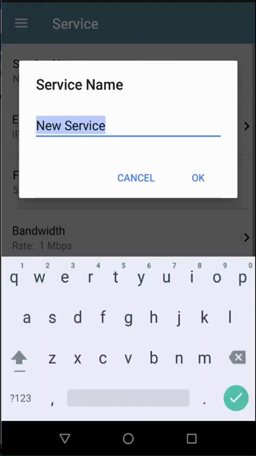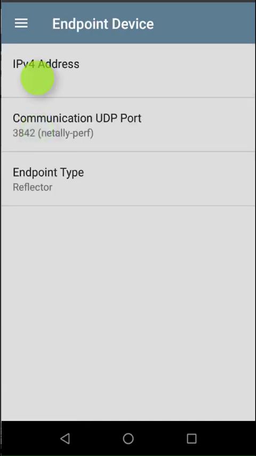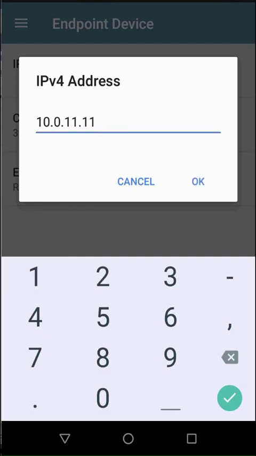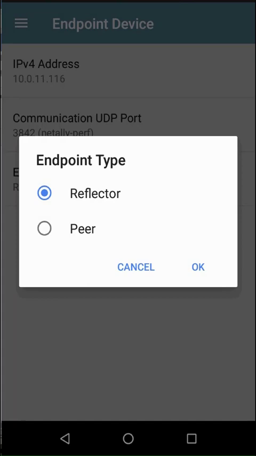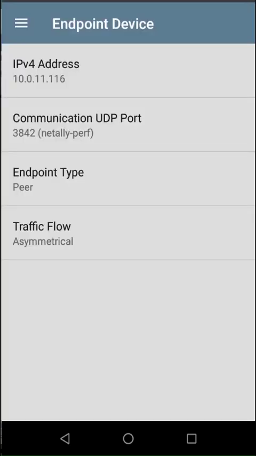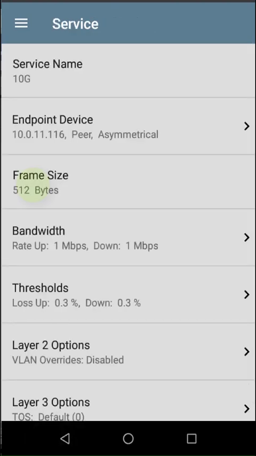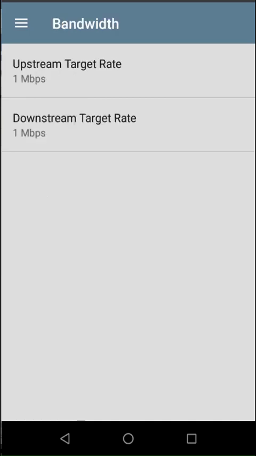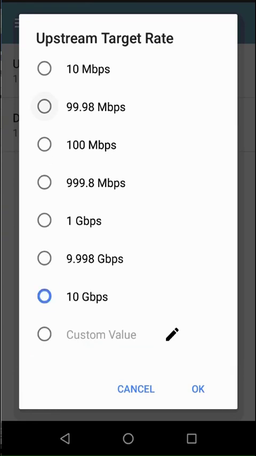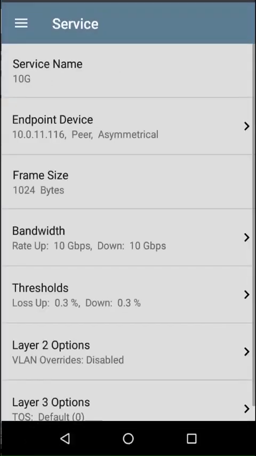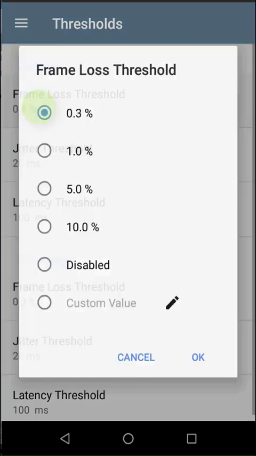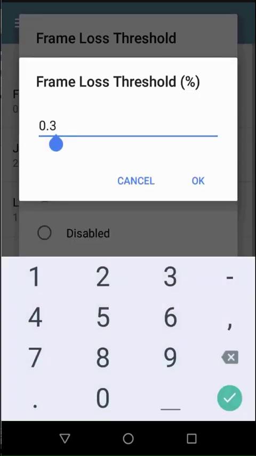For this test, I want to make sure I get the full 10 gigabits per second out of the network. I'll call it 10G test. Next, I'll set the endpoint device to the IP address of the other EtherScope nXG. The endpoint type will be peer. We'll set the frame size to 1024 bytes and the bandwidth to 10 gigabits per second up and down. I expect zero packet loss on this network, so I'll set my thresholds to 0% loss up and down. Of course, these values depend on your network and the application's tolerance for packet loss, jitter, and latency.